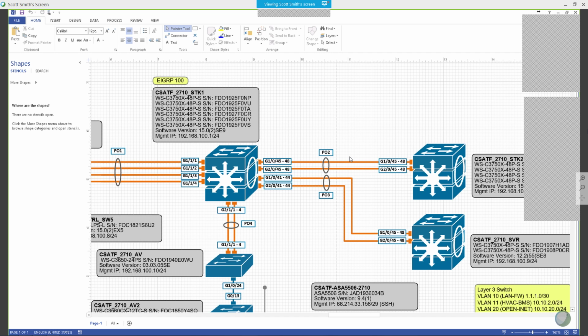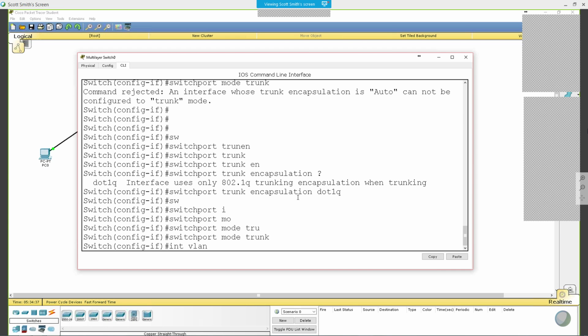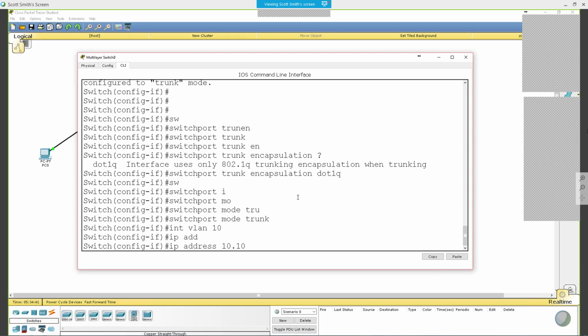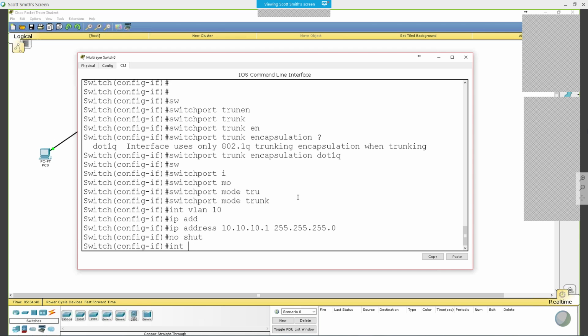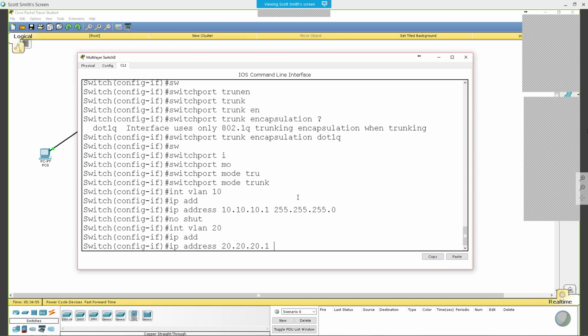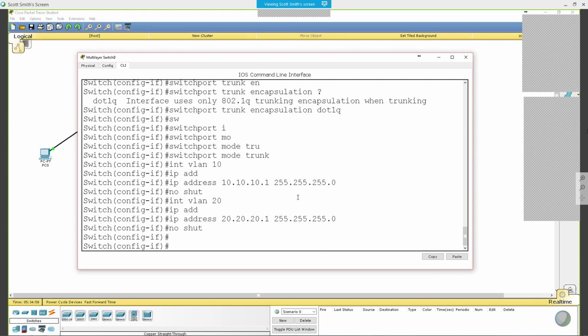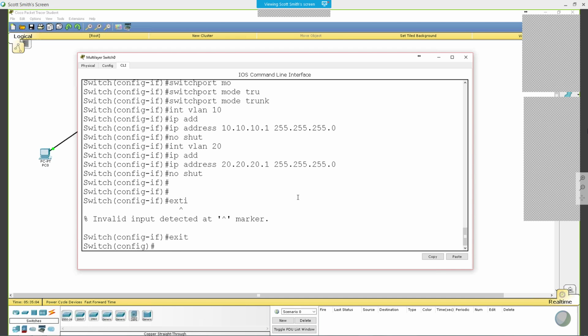You go into the switch, interface VLAN 10, give it an IP address, 10.10.10.1, no shut. Interface VLAN 20, IP address 20.20.20.1, 255.255.255.0, no shut. And you execute the command IP routing.